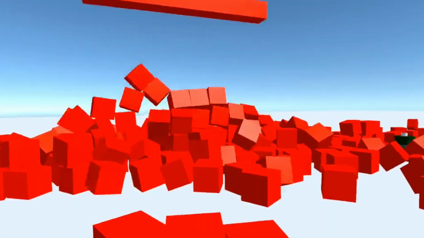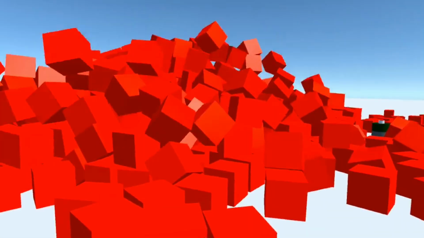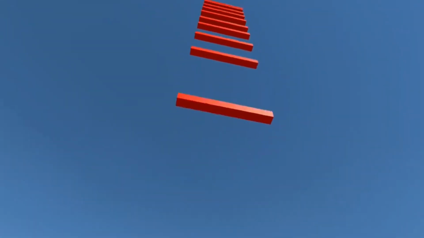And it seemed 1,200 objects was where the Quest drew the line. But 1,000 objects was where the drops began. There you have it. If you're developing for the Quest 2, stick below 1,000 rigid bodies and you should be good.